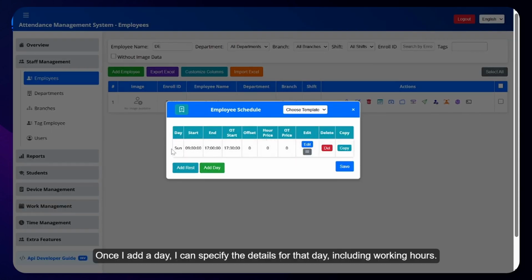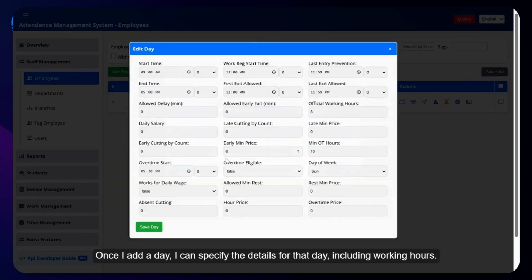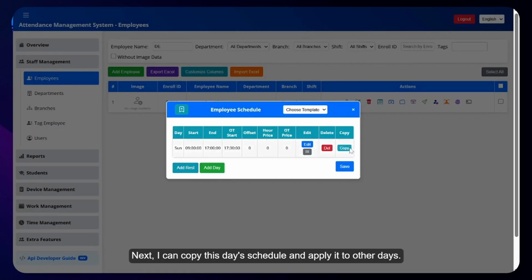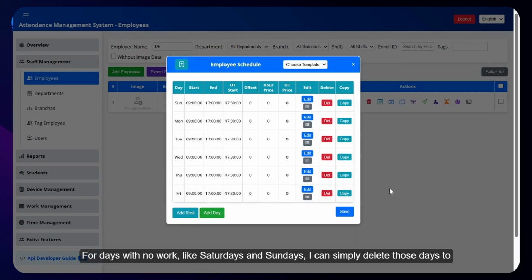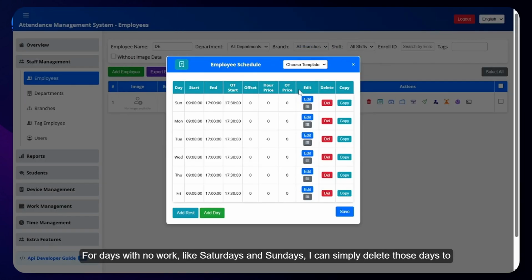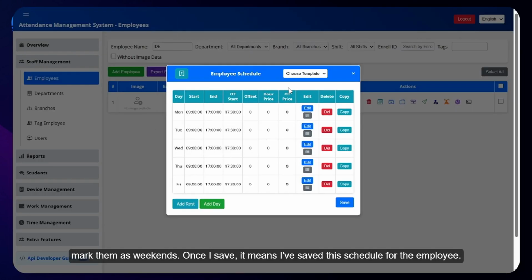Once I add a day, I can specify the details for that day, including working hours. This includes clock-in and clock-out times, as well as absences. Salary information, wages, and everything related are available here. Next, I can copy this day's schedule and apply it to other days. For days with no work, like Saturdays and Sundays, I can simply delete those days to mark them as weekends.